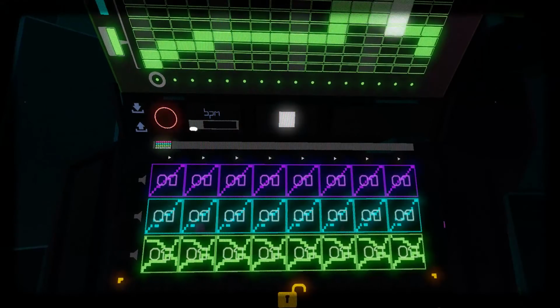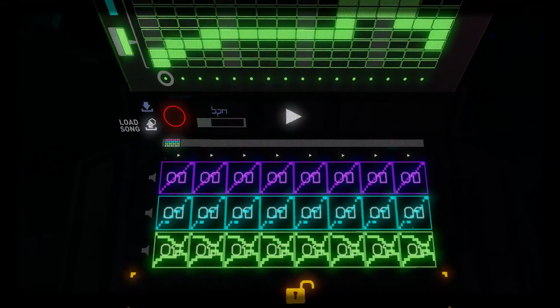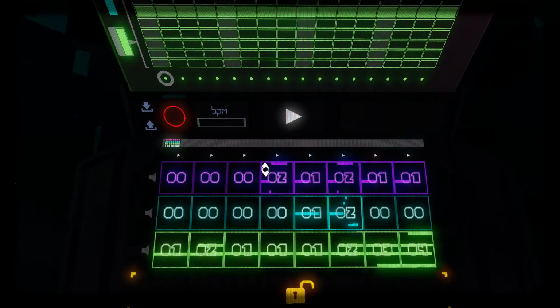If you don't like what you're doing, you can just reset it by, I think, clicking one of these. So this is save song, load song. Is there any extra news? Yeah, here we go. Demo song. Let's actually play that. It's probably a little bit better than what I just made.